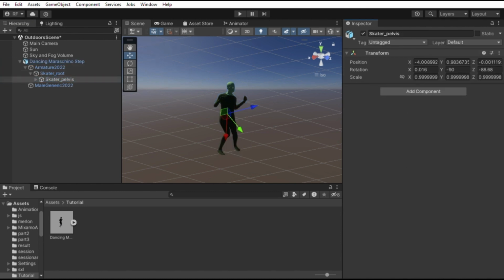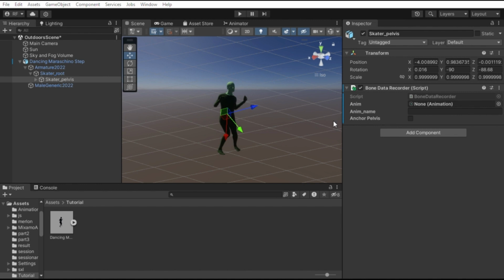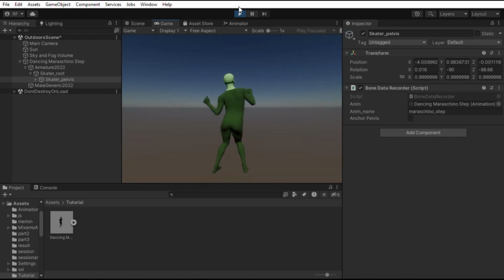On the right side of the window, you will find the Inspector tab. There click on this Add Component button and search for the Bone Data Recorder script. Select your animation and give a name to it. If you want to remove the character movement of the animation, you can click on this option. And that's it, just hit play and wait for the animation to finish. The editor will stop the execution automatically.